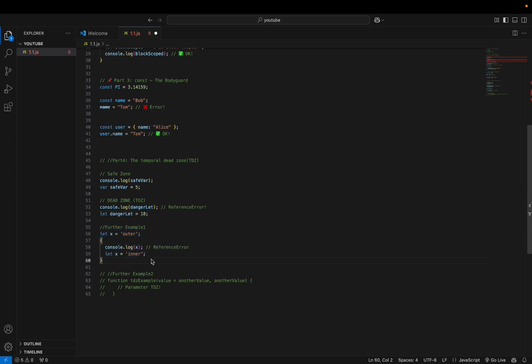Let's look at a further example. Even though you declare x with let outside the iteration, you couldn't use it inside the iteration, even though you create it after, because this is a new block and a new execution. Before the execution, you have no declaration.